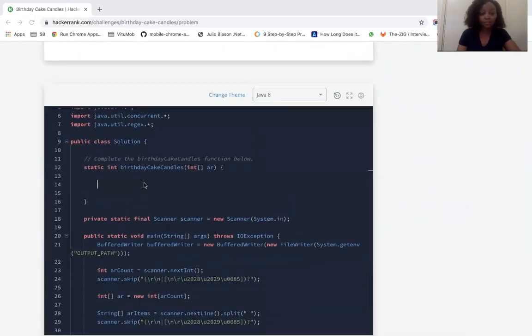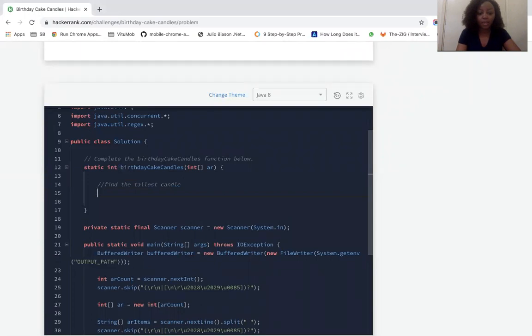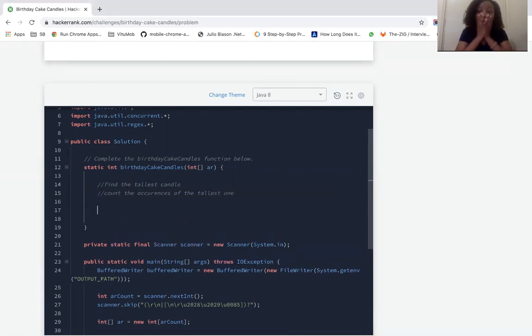So I'll just begin typing my solution, but just to add comments, my task is to find the tallest candle. And then once I find the tallest candle, count the occurrences of the tallest one.